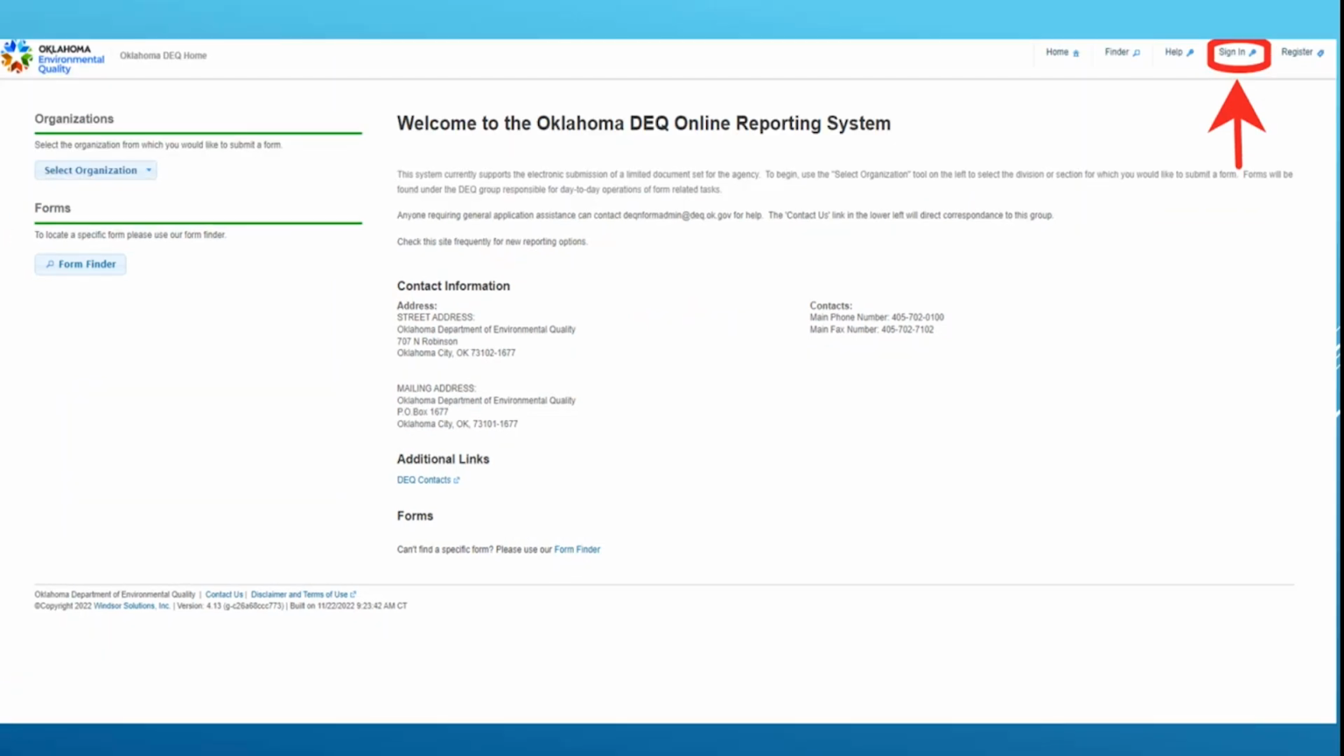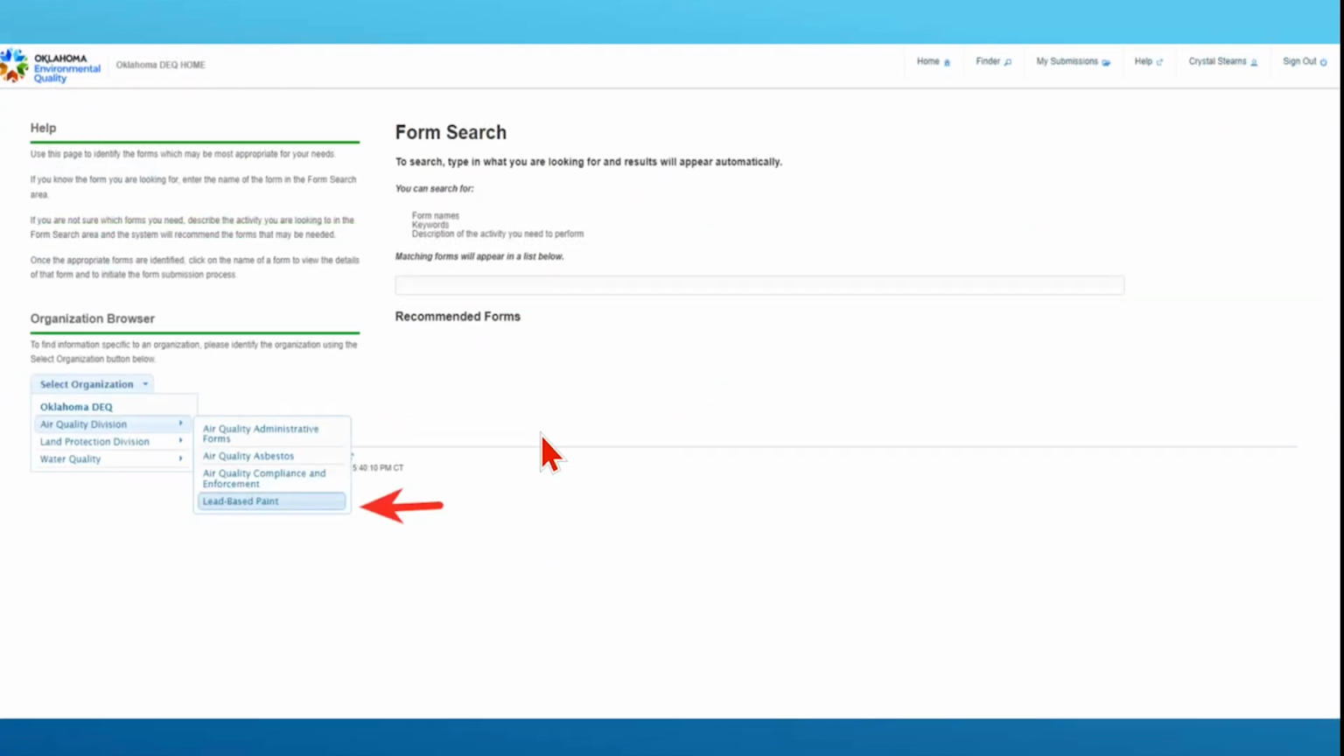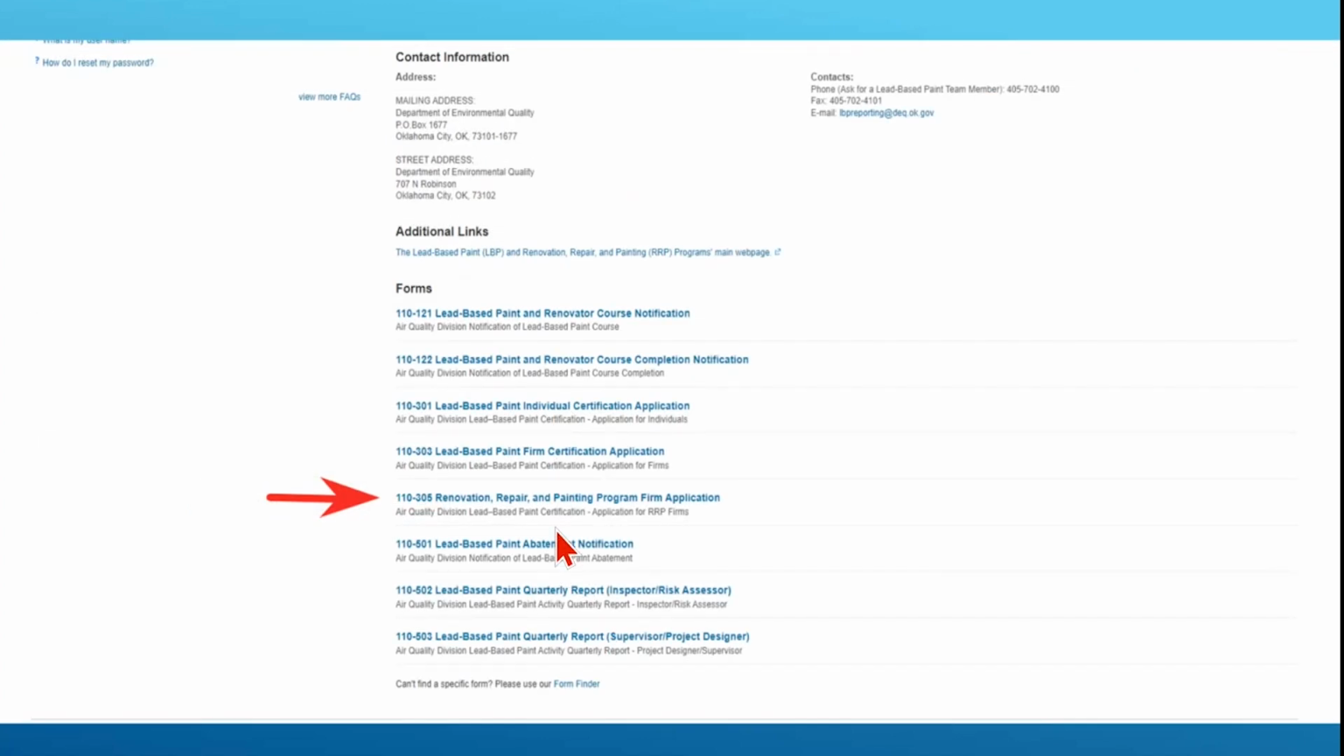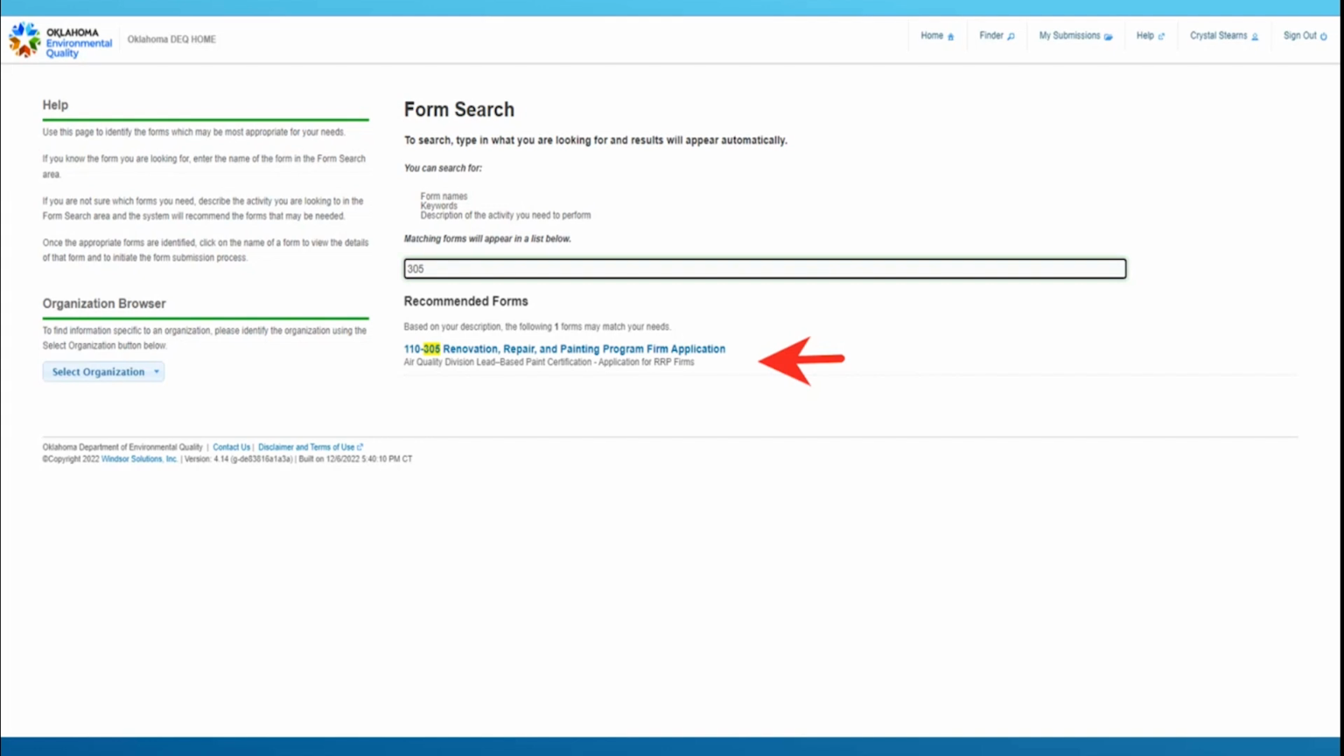The other way is to go directly to the nForm webpage, where you can log in and you can either search for the form using a drop-down list to get to a list of lead-based paint forms and to the form you need, in this case 110-305 RRP firm application form. On this page, you can also search for the form using the Finder tab, which is located at the top right-hand corner of the screen. Type in a keyword or 305, and the respective link to the form you require will pop up below, which will take you to the form landing page.